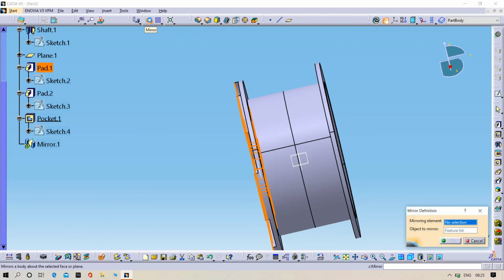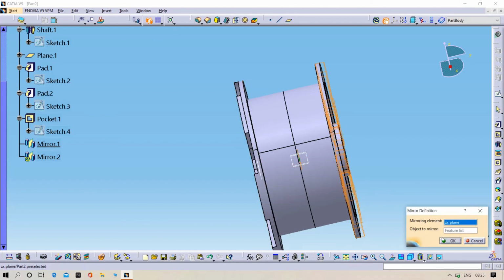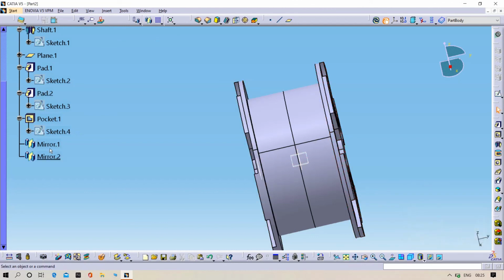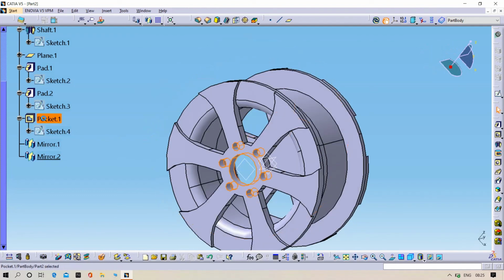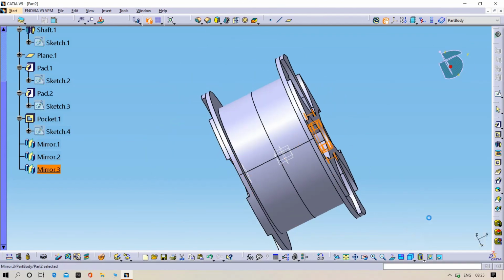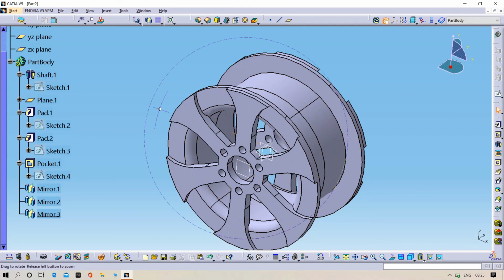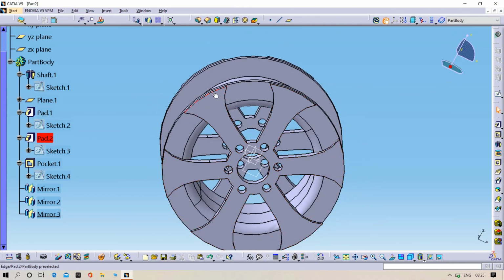Now we need to transfer these parts to the other side. Select this transfer command, then select the center axis, then click OK. Then repeat the same operation. Try to transfer the whole circle. It's perfect. The rim of the car wheel is over.